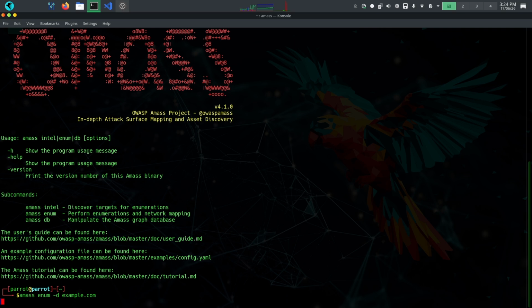We'll use a safe, standard domain for this demonstration. In your terminal, type amass enum -d example.com. Let's break down what's happening here. The enum command tells Amass to perform DNS enumeration and mapping. The -d flag specifies the target domain, which in this case is example.com.